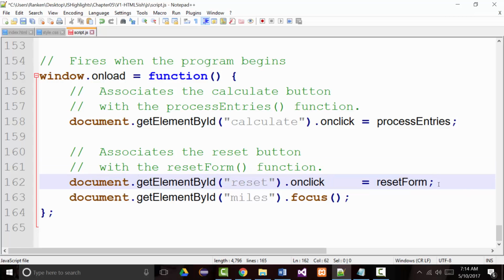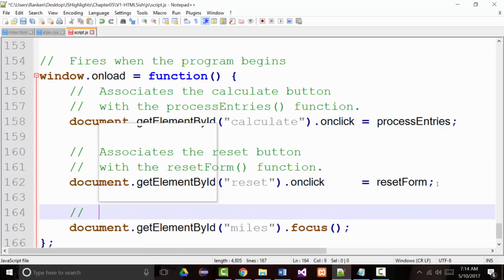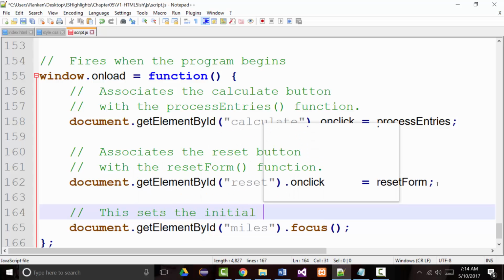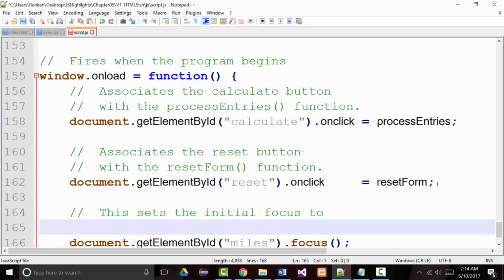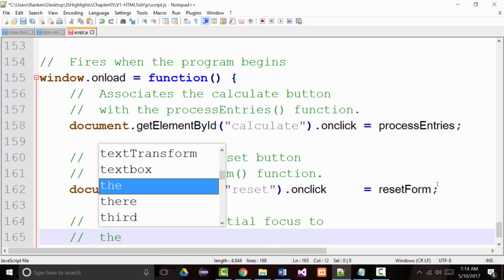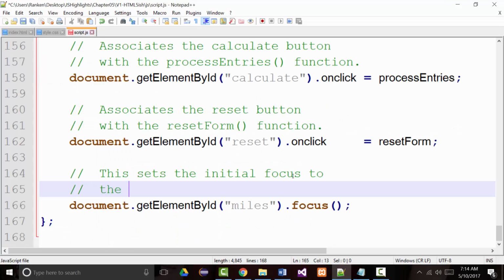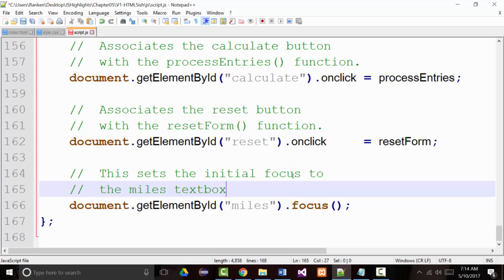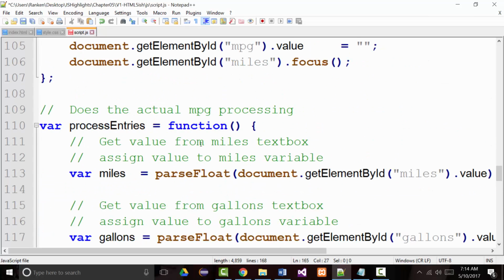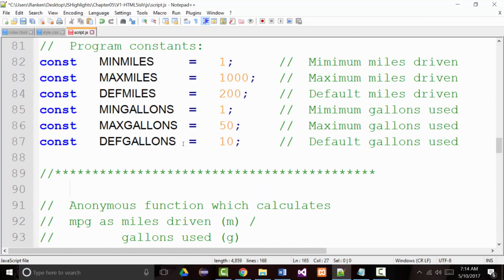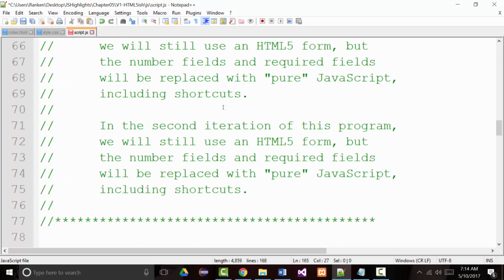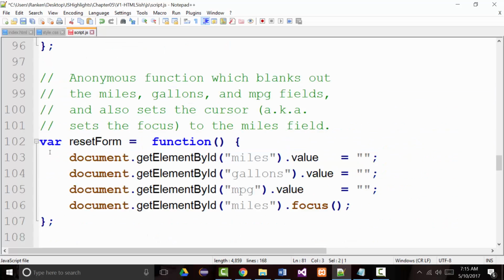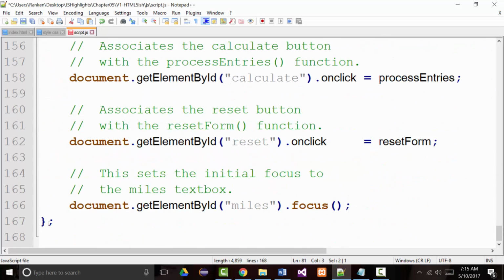All right. And finally, this sets the initial focus to the miles text box. Now, you could make a case here and say, my gosh, you commented the wazoo out of this. Yeah, especially when you're trying to learn something. So remember, this starts on really about line 80. So we're talking a whole thing about 85 lines.